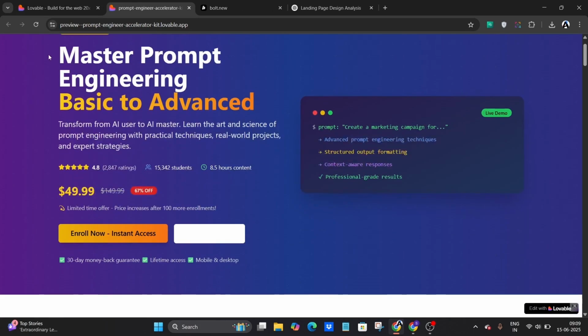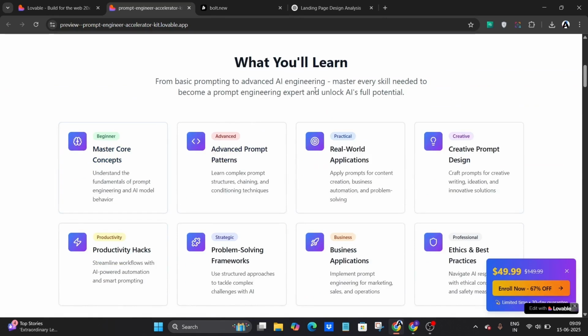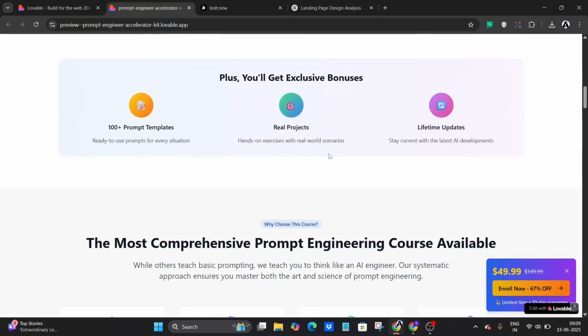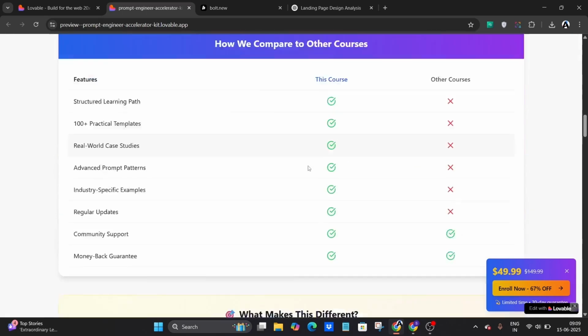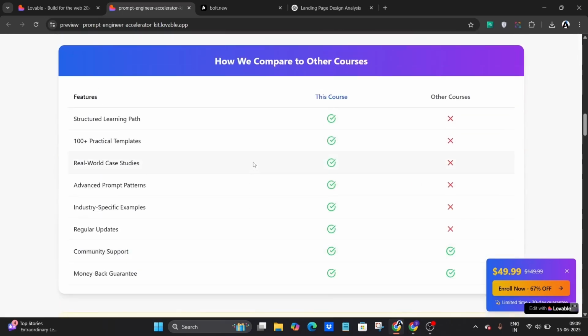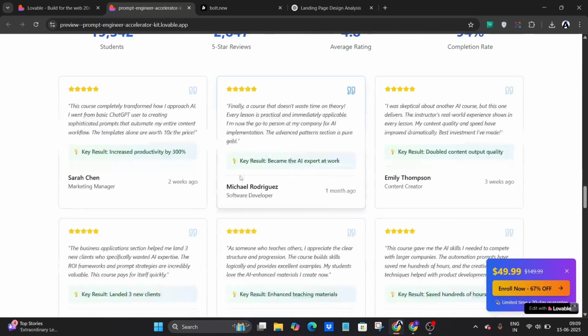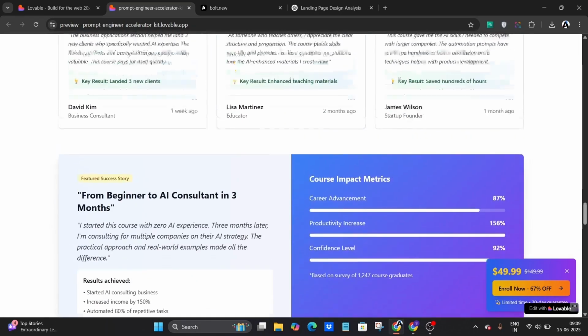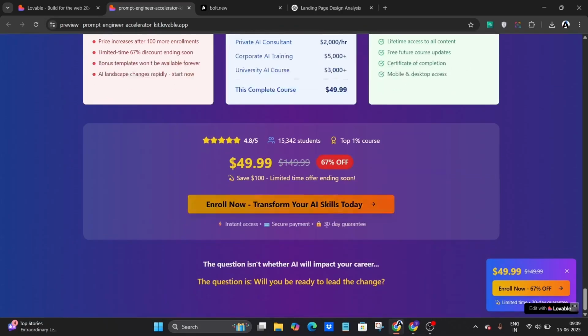Now you can see this is a simple landing page that lovable.dev created. You can see what you will learn and what you will get, and the prompt engineering course available, which is a great one. This also has great things, right? It shows the benefits and offers, all those things. It is a recognizable course, so we can easily improve our conversion rates from here also.